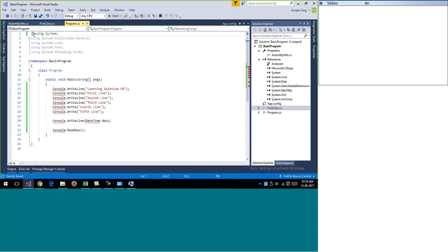So namespace, what do you mean by namespace? Namespace is the collection of class files. So using system.collections.generic, these are all the namespaces that you have to add if you want to make use of these classes, console.WriteLine or date time or all these. We will be seeing some more classes as we go with our course. These classes are coming inside the namespaces that are automatically present as of now.